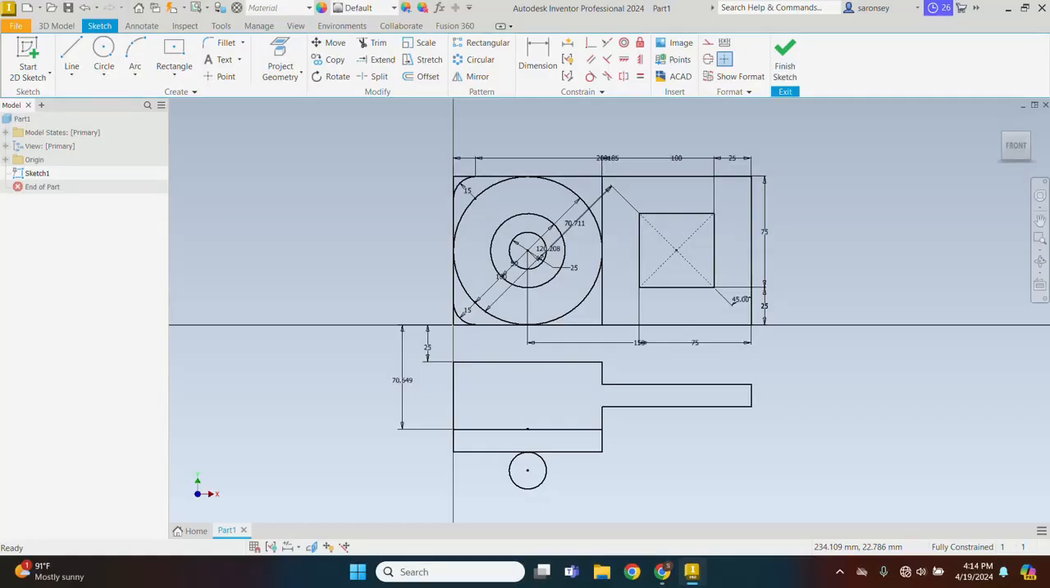That will be it for today's tutorial. We looked at using tools in the create and constraint group. Come back for part 2 of this tutorial where we look at tools in the modify and the pattern group.